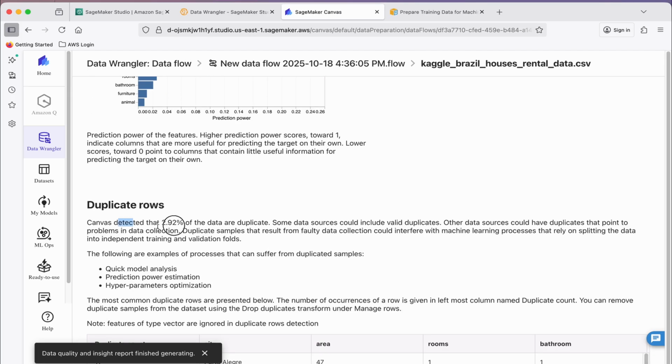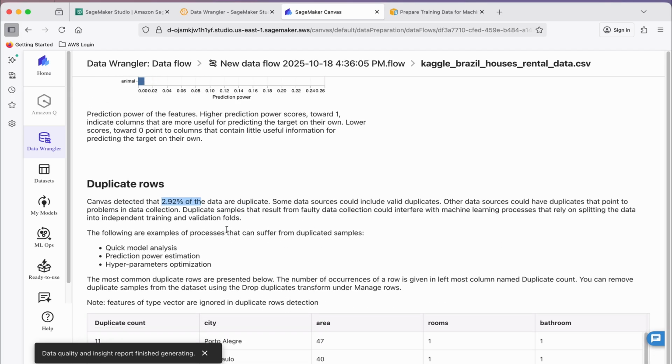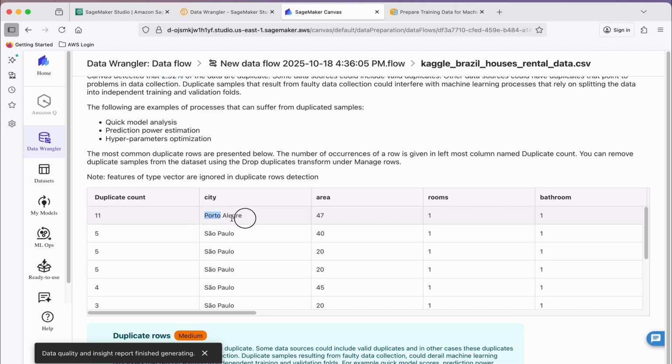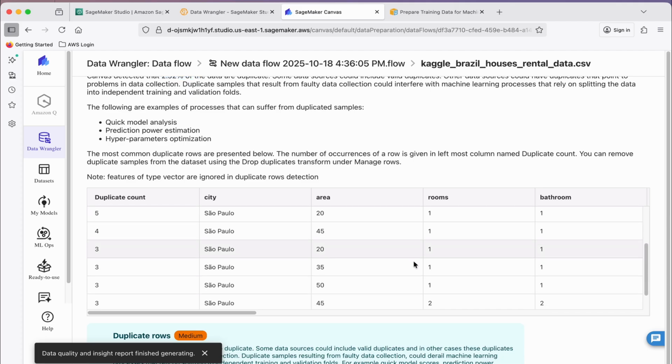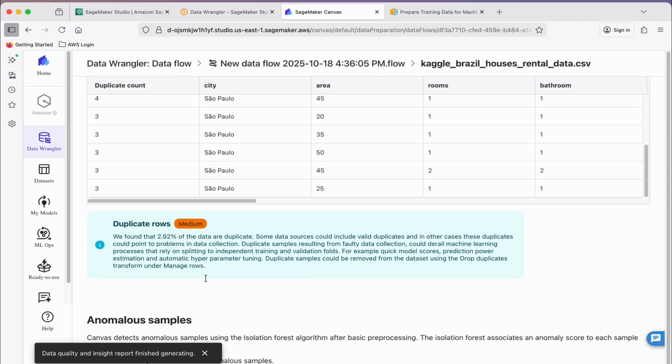Then it talks about duplicate rows. There are almost 3% duplicate rows, and it also says, see, some of these rows like this has 11 duplicates. So that is also there. So you can look at that. Duplicate rows, it talks about that.